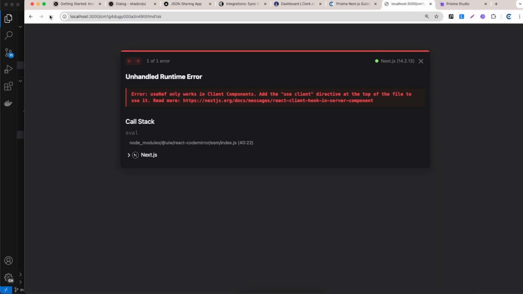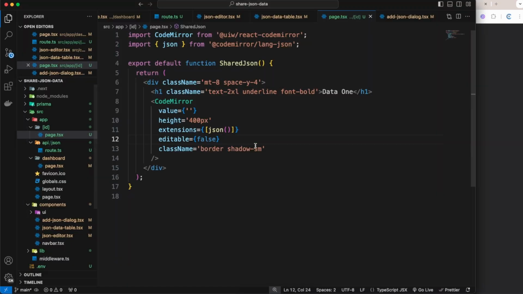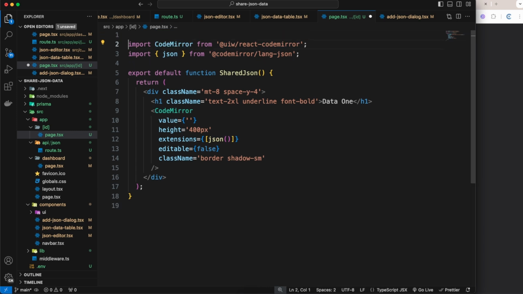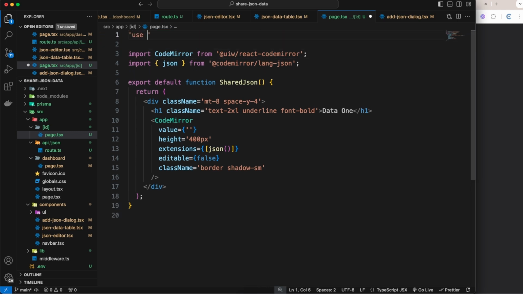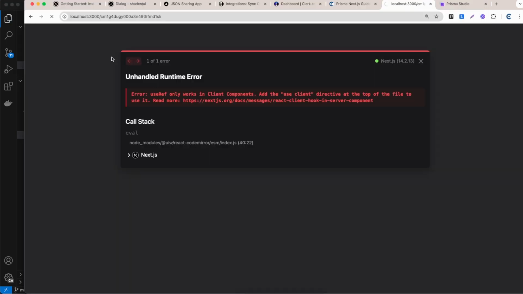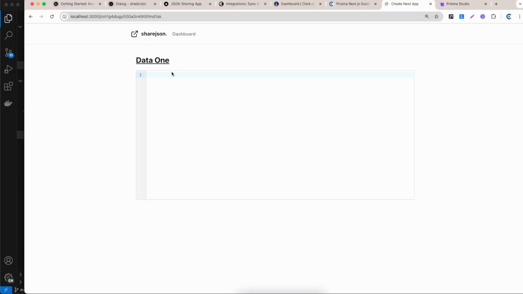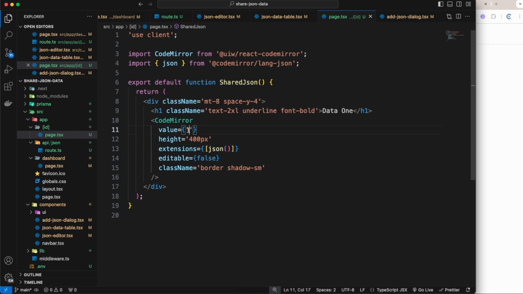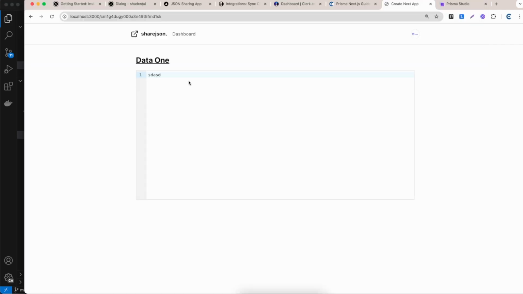Let's refresh, and then basically this CodeMirror should be inside the client. So let's try to wrap that inside the use client like that, and hopefully now it works. As you can see, now we have this JSON editor, but of course we cannot edit anything right here. This is just view only. If I change the value into something random here, of course we get the value.